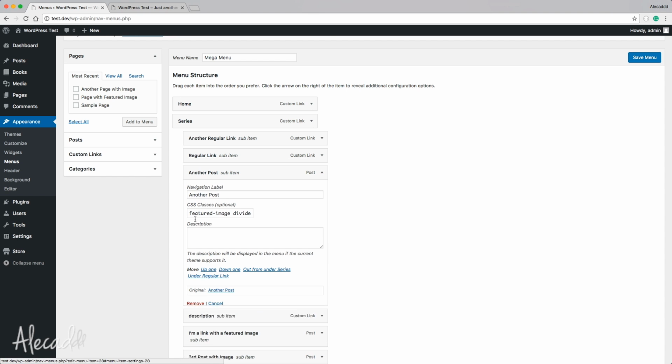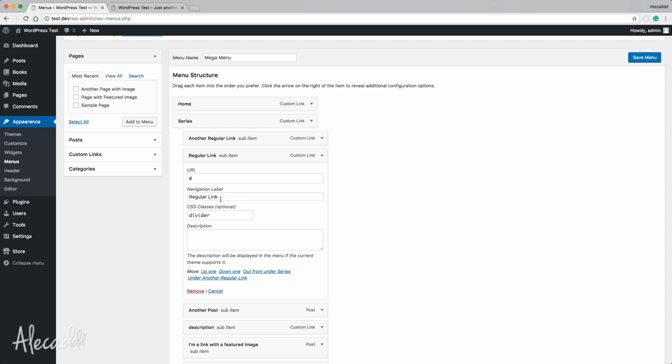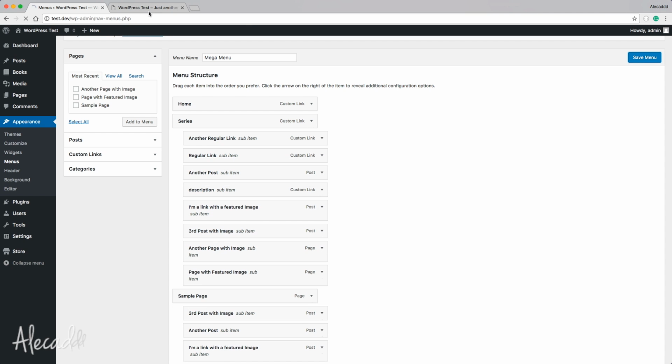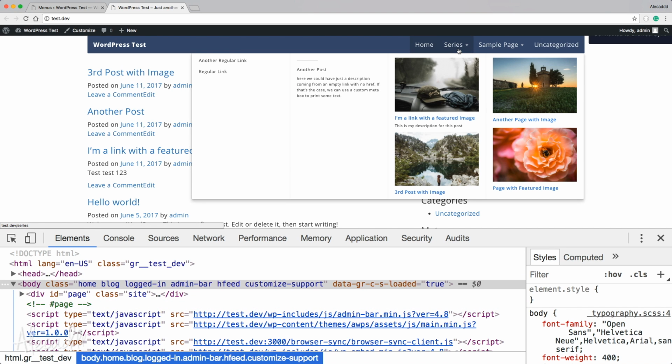We could have this one. Let's remove the footer image because I don't want it. And then the description, I had a divider, and the regular link. I don't want the divider for the regular link. And let's save this menu and let's see what we did here. Let's refresh. Okay, 1, 2, 3, perfect. Regular links, divider, regular links.